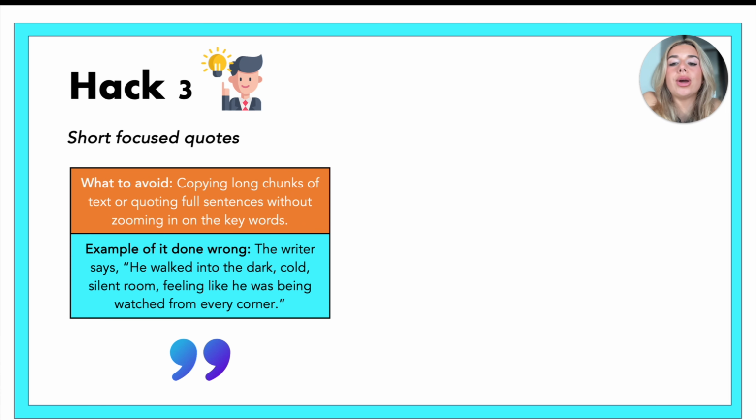So what we want to avoid is copying long chunks of text or quoting full sentences without zooming in on the key words. For example, the writer says, he walked into the dark, cold, silent room feeling like he was being watched from every corner. This isn't what we want to do. It's too long, it's not specific. We want to pick out the specific bit, and then it also saves you time in your writing. Then you don't have to write up all of the quote, which will save you more time for the analysis part, which is the most important thing.